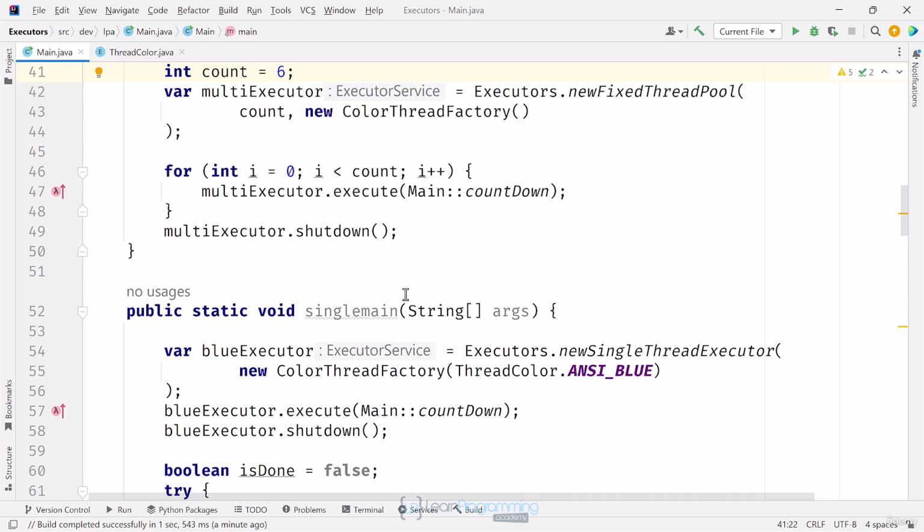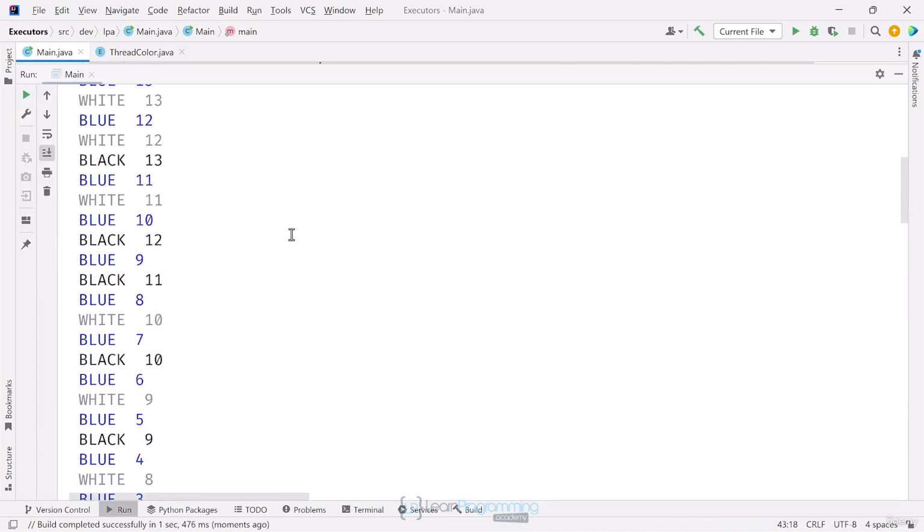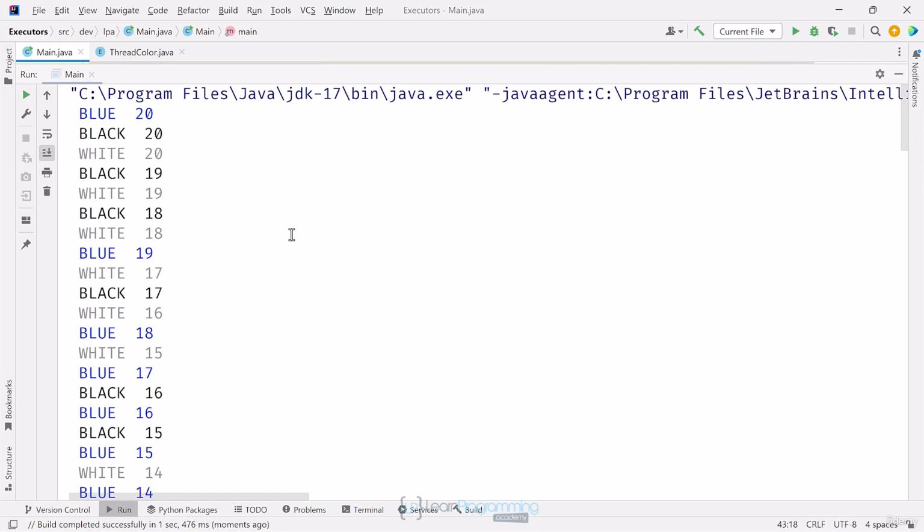Now, what happens if I pass 3 as the count of the fixed pool, but leave the rest of the code as is? I'll leave the variable count set to 6, and instead of passing count to the new fixed thread pool method, I'll pass the number 3 there. I'll run this code again. In this case, I'm only seeing 3 colors in this output. At first glance, you might think that only 3 different tasks were run and not 6.